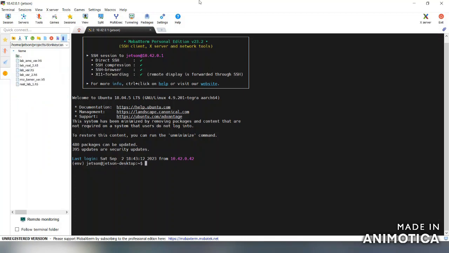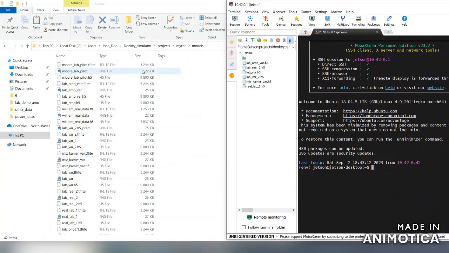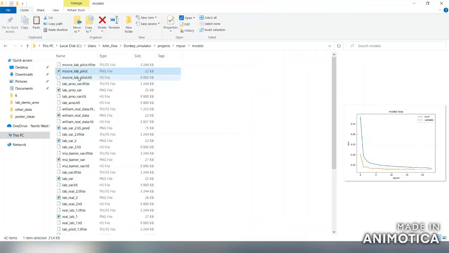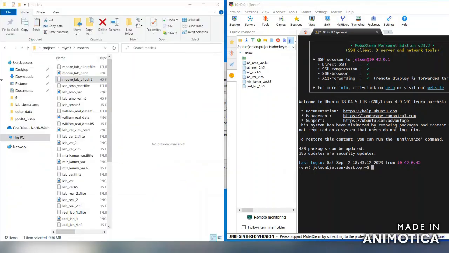As you can see, we can use the MobaXterm application to navigate to our donkeycar application on the actual donkeycar, and we can simply drag and drop our trained model inside of the models directory of our donkeycar application on the physical donkeycar.